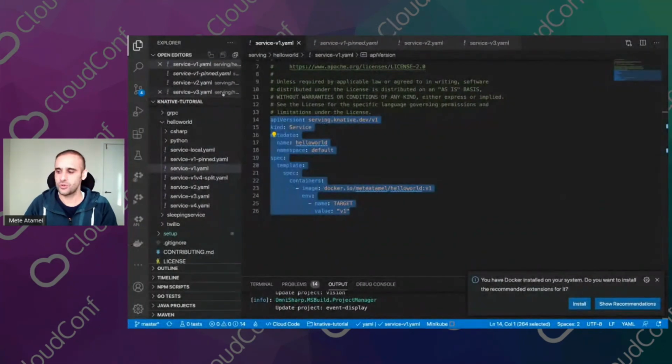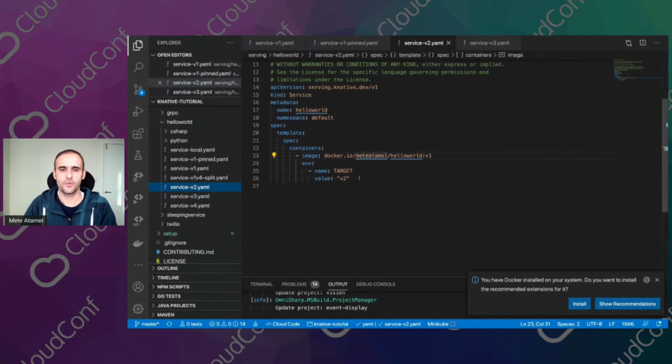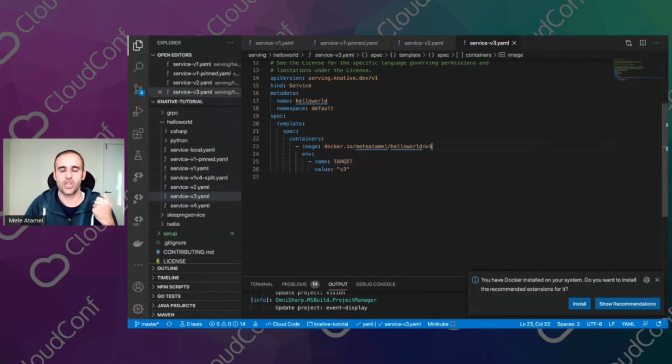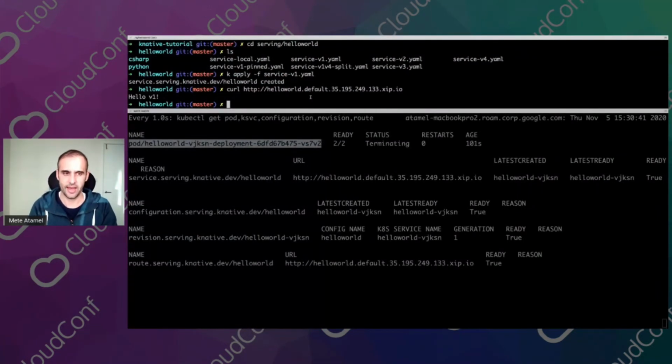Now, let's say you want to do a change to our service. So in second version of the service, what I'm doing is I'm just changing this environment variable and changing the version from version 1 to version 2. So I'm doing a configuration change. And let's say in the third version of my service, I'm changing my image. So in this version 3, I'm changing my image from Hello World version 1 to Hello World version 3. And in this version 3, I'm just going to say bye instead of hello. So I'm doing a code change. So let's apply these changes and see how Knative handles that.